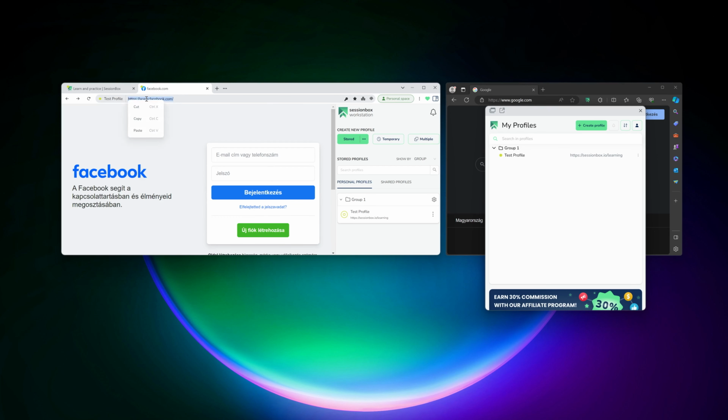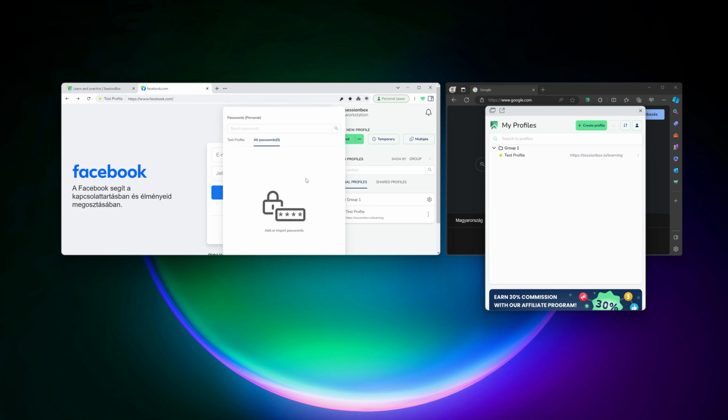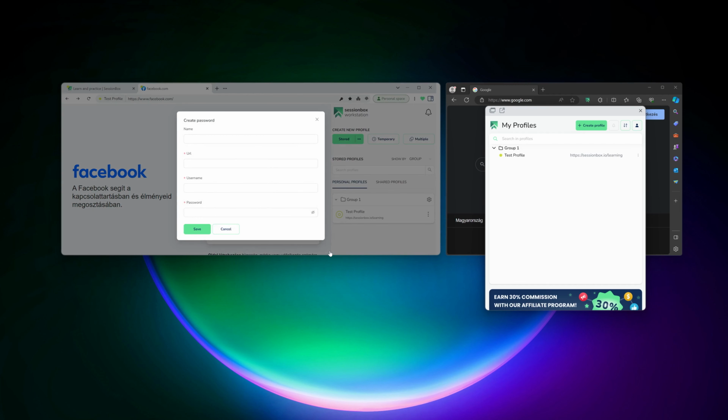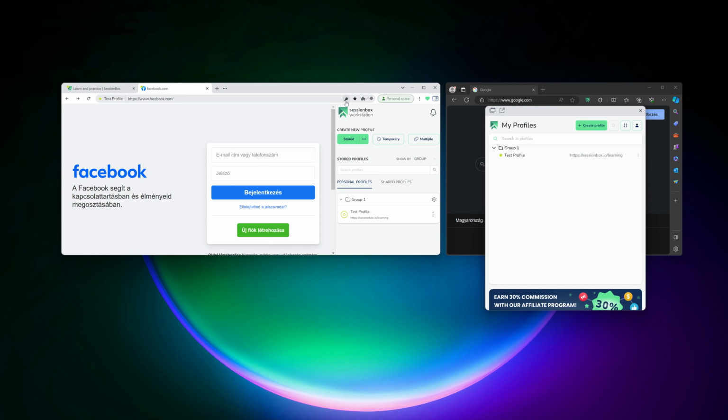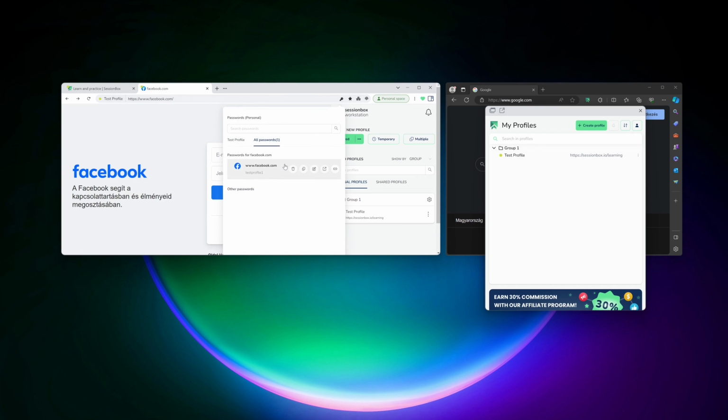Copy the URL. Now, on the top right corner, press the key icon. Let's click on Add New. Firstly, we have to make sure that the URL we want to save is correctly matching the current website. By this said, let's paste the already copied URL here. Choose a name, username, and password. Click Save. When filling in specific data, click on the key icon and select the created password account.